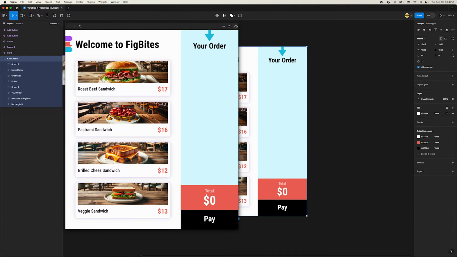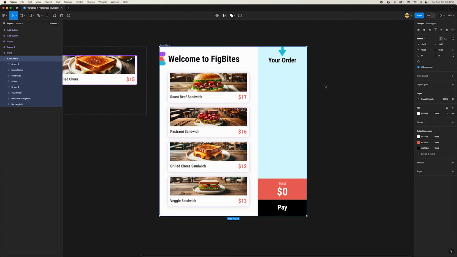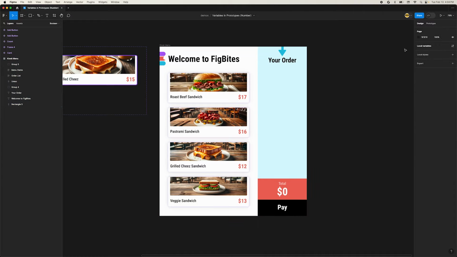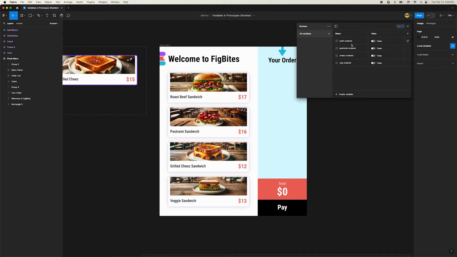With nothing selected, head over to the Local Variables section of the right panel and click the Open Variables icon. Let's create a new collection by clicking the overflow menu and selecting Create Collection. Name this collection Numbers. In that collection, click the Create Variable button and select Number from the menu. Give this new variable a name. Type prices/beef and then press Tab to select the value. Enter 17 in the input.